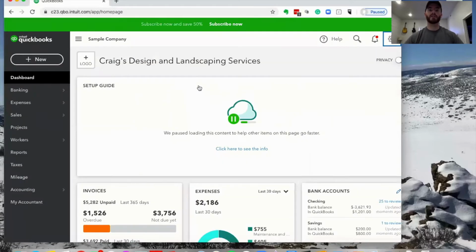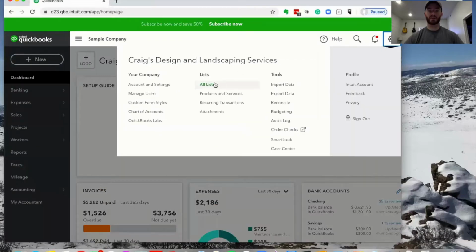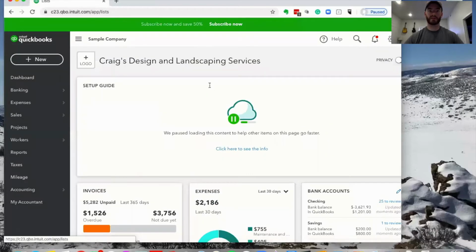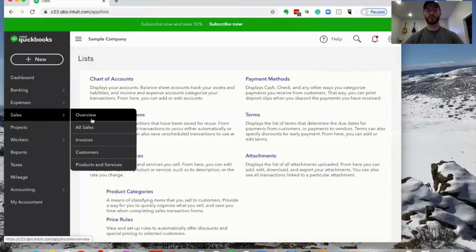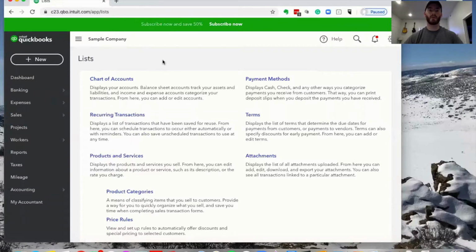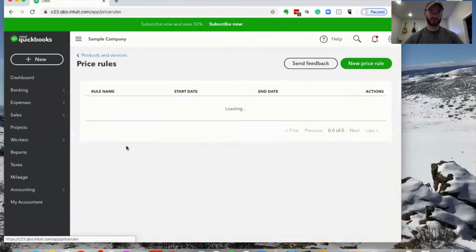The two places we're going to be looking today are this new section here for creating the invoice, and also this list here. If you hit the gear icon, there's this all lists. A lot of your information in QuickBooks Online is either going to be in your lists or in this new menu. There are multiple ways to get to different places, but these are probably the two most straightforward places to find your information. So if you go to lists here, you can see these price rules.